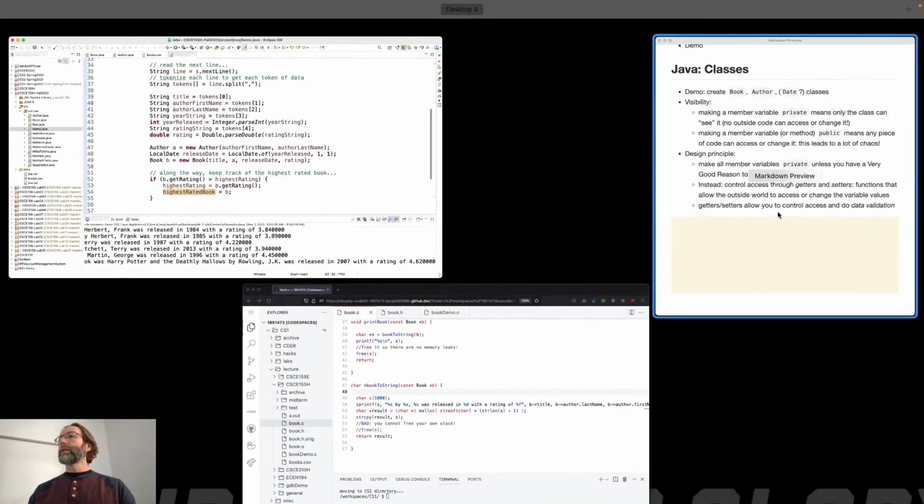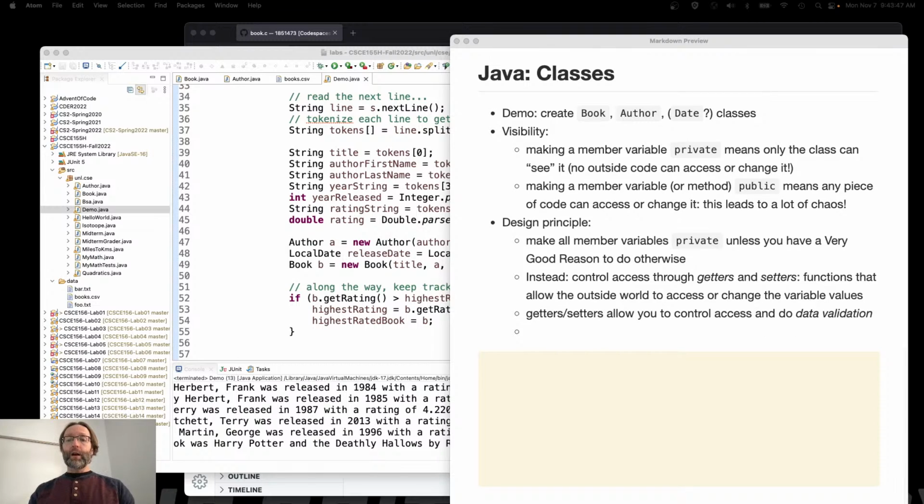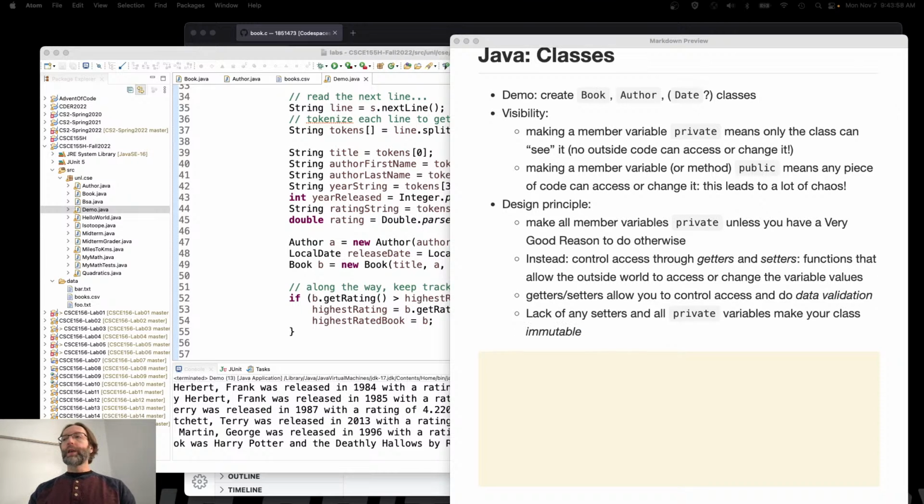Great. So getters and setters allow you to control data. Lack of any setters and all private variables make your class immutable. Where have we heard that word before? What class is immutable? Strings. Once you've created them, you cannot change them. StringBuilder is a mutable version of strings. But why is this good? This is a very good thing, again, capital V, capital G, capital T. It gives you thread safety for free.